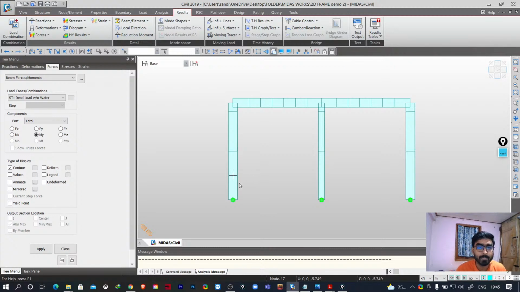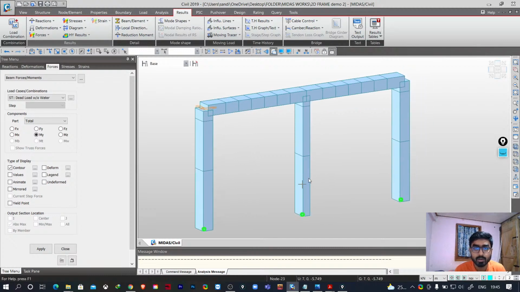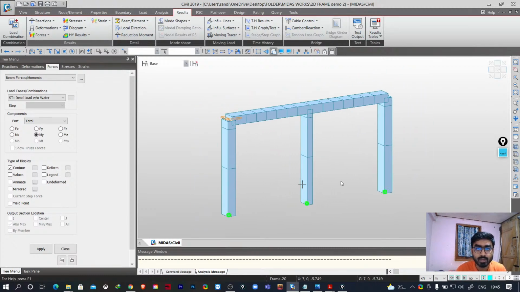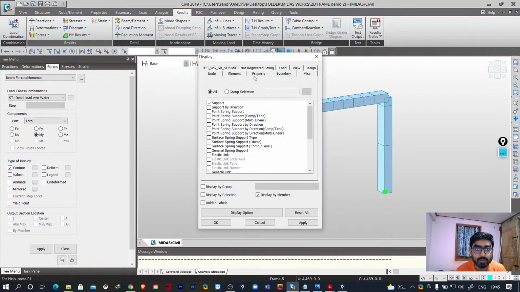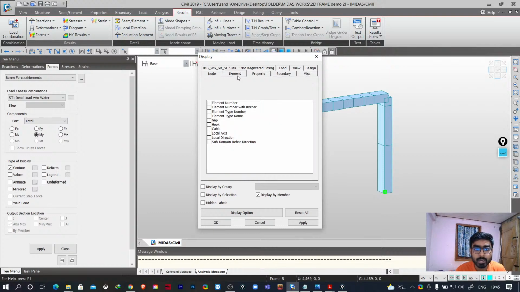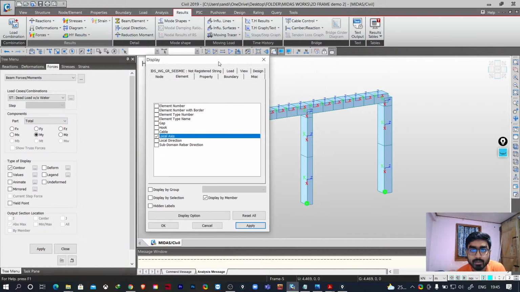Okay, so as the direction of bending, this direction is downwards, right? Fz. So it is bending about which axis? Let me see the local axis of the member. Let me go to the isometric view and let us turn on the local axis. Here, if I go to elements, can we have local axis here? Apply. Here you can see.